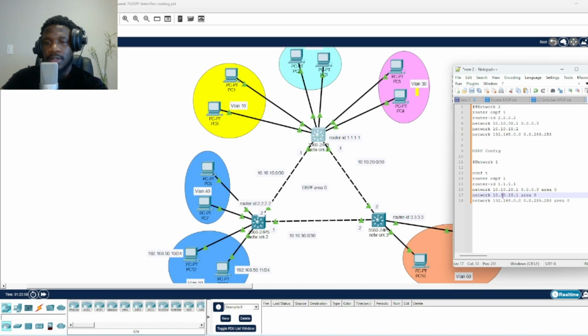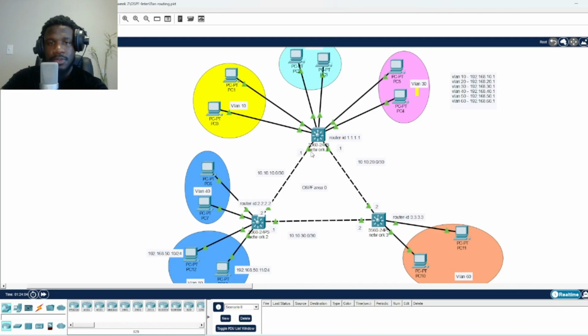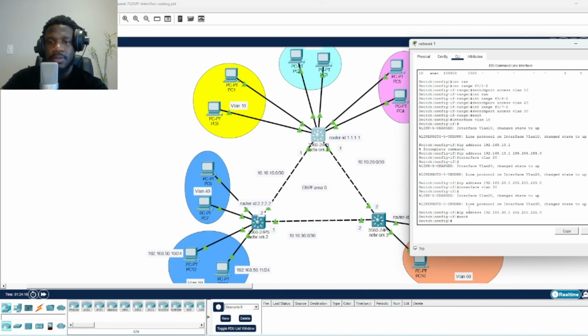Okay, and then another important concept is the link of the router, like the interface itself. So if we look right here, this is going to be G02 on this router. So you always want to advertise whatever the link is directly connecting to another OSPF router. Okay, so if I go in here and I do a show.